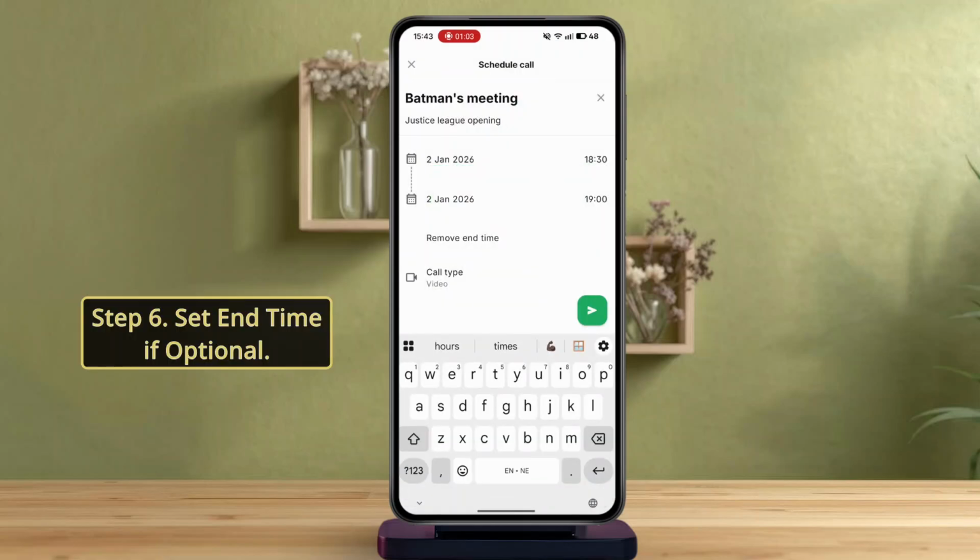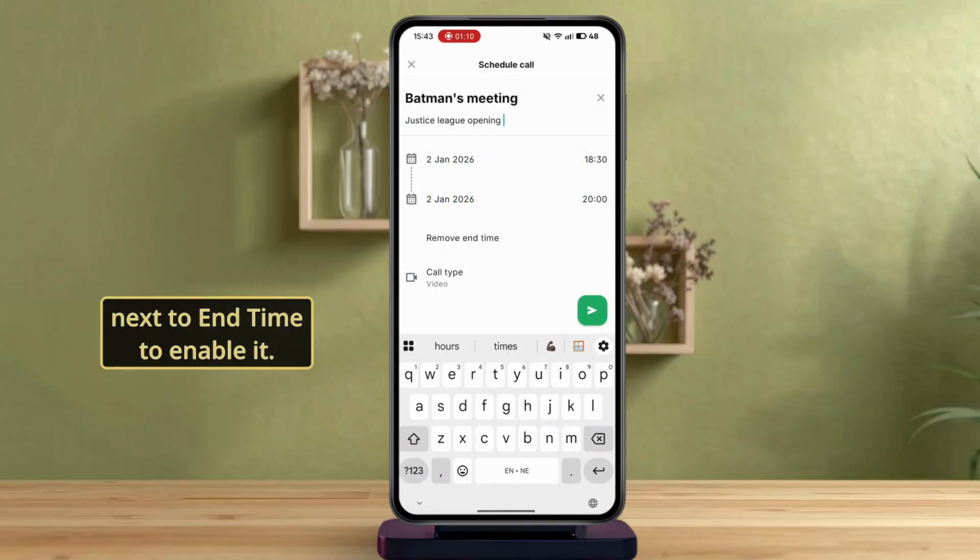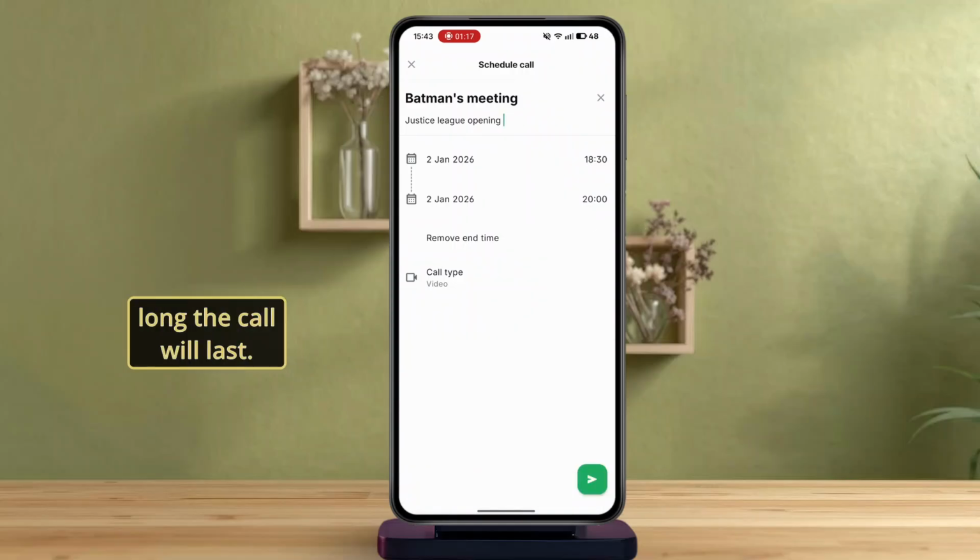Step 6. Set end time, optional. If you want to specify when the call should end, tap the switch next to end time to enable it. Then select the time you want the call to end. This is useful for letting participants know how long the call will last.